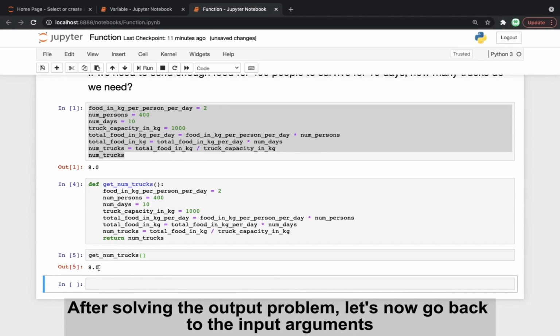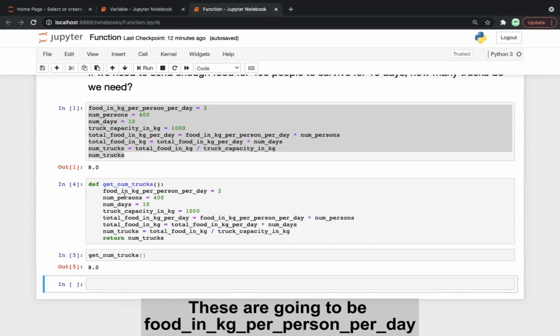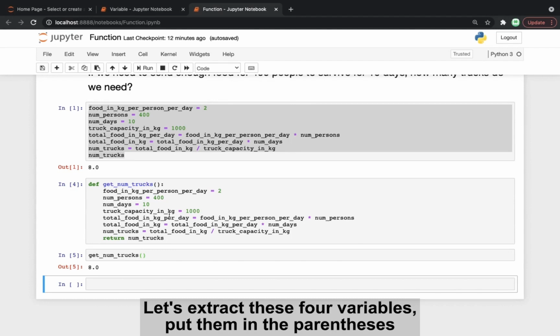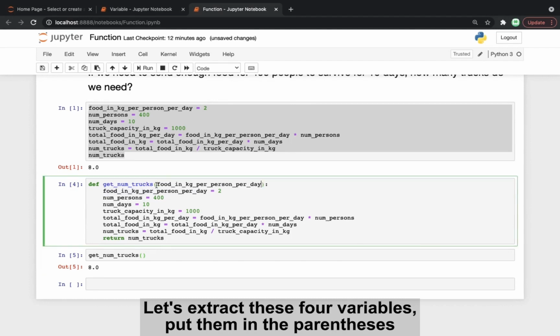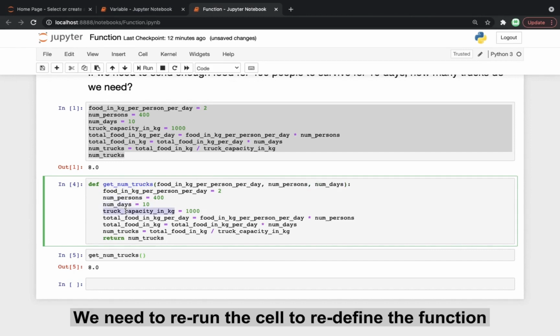After solving the output problem, let's now go back to the input arguments. For this function, we need to manually input the values for 4 variables. These are going to be food in kilogram per person per day, number of persons, number of days, and truck capacity in kilograms. Let's extract these 4 variables, put them in parentheses, and delete the original lines in the function. We need to rerun the cell to redefine the function.